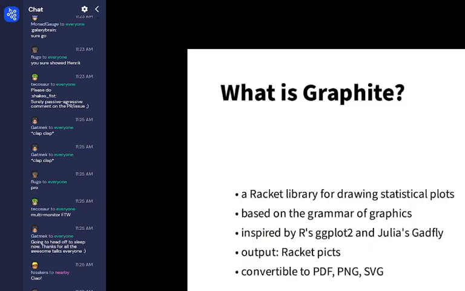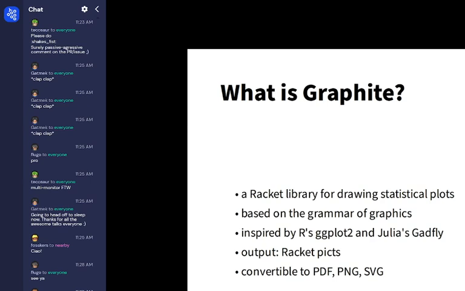So Graphite is a Racket library for drawing statistical plots based on the grammar of graphics, which is a philosophy of layering graphics that's really popularized by the R library ggplot2, which maybe some of you have used, or if not, you've probably seen plots generated by it in the New York Times or whatnot.